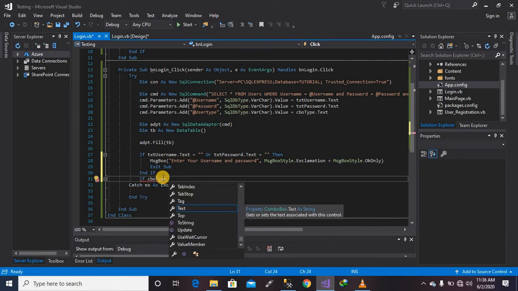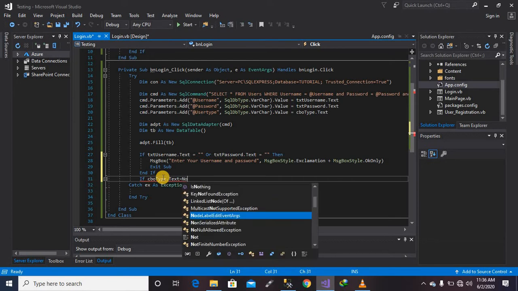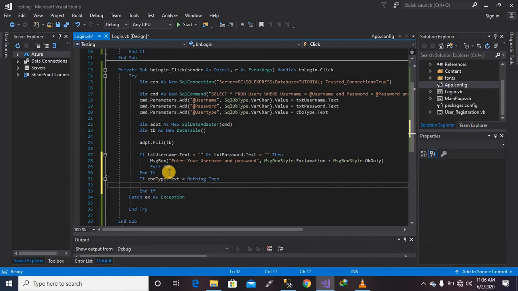Then if combo type dot text is equal to nothing, then it should give us a message. So let's copy this message and paste it here, and give out the message, select a user type.